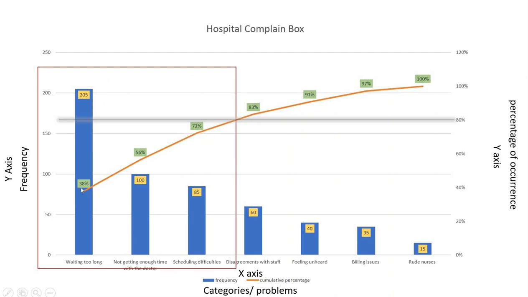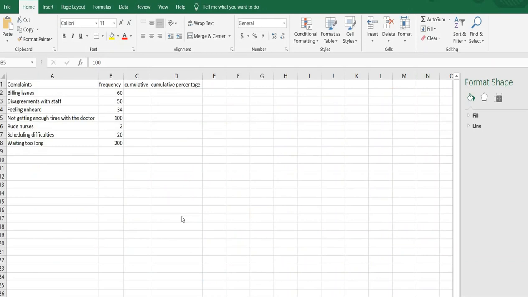So these problems are called vital few, and these are called useful many. Okay, so I hope you got an idea of the anatomy of this Pareto chart. Now let's discuss how to draw a Pareto chart on Microsoft Excel. Now let's discuss the practical aspect of the Pareto principle.